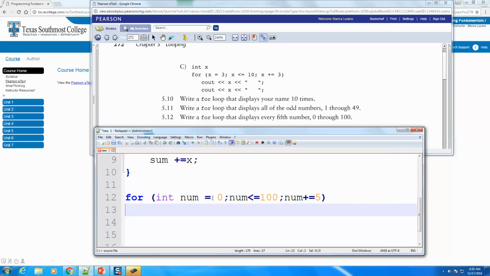We start at 0, which is what they want, right? We end when it exceeds 100, and the increment is going to be a 5. So we're going to go 0, 5, 10, 15, 20, 25, and so on, right? What are we going to put inside the loop?